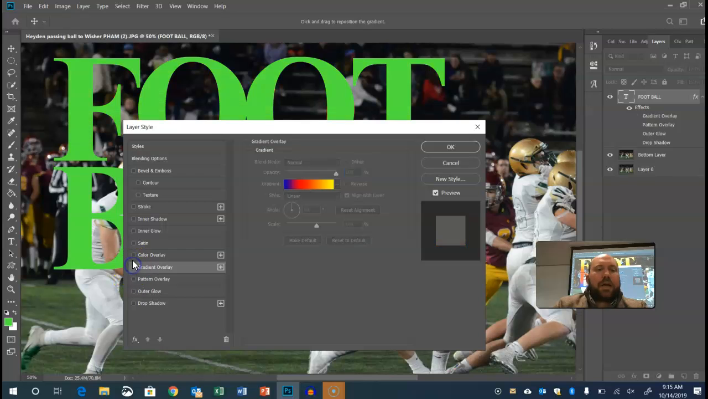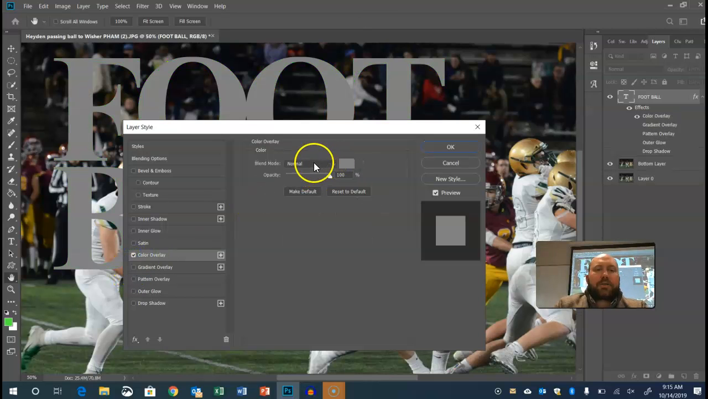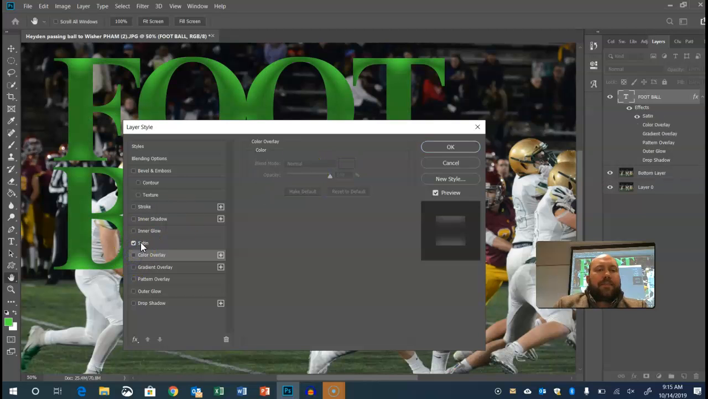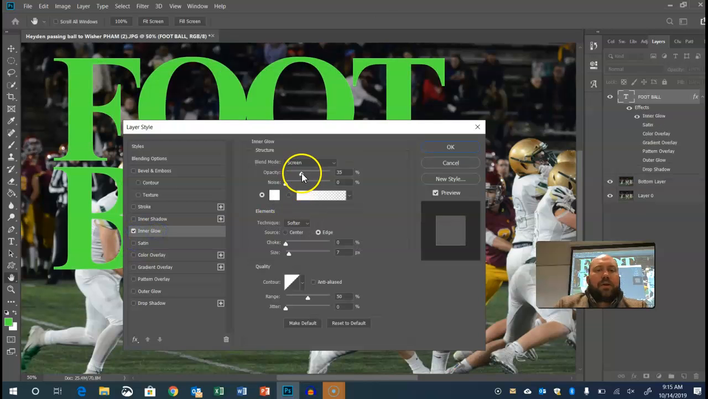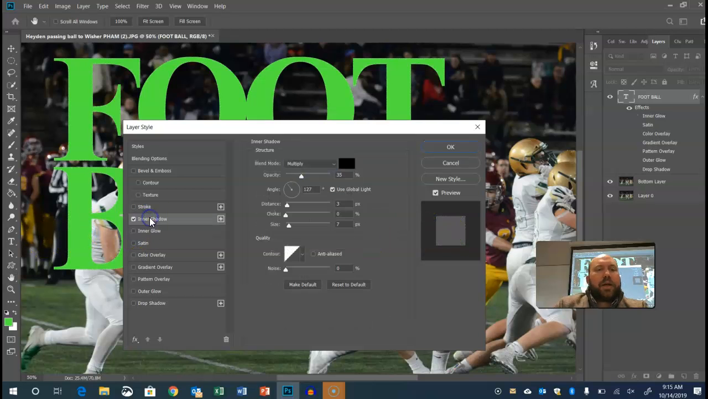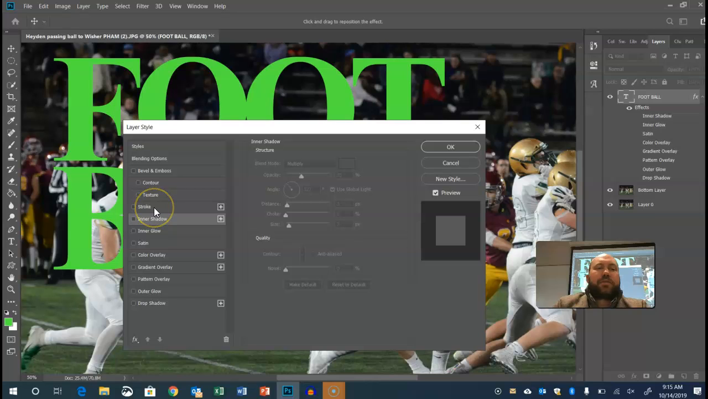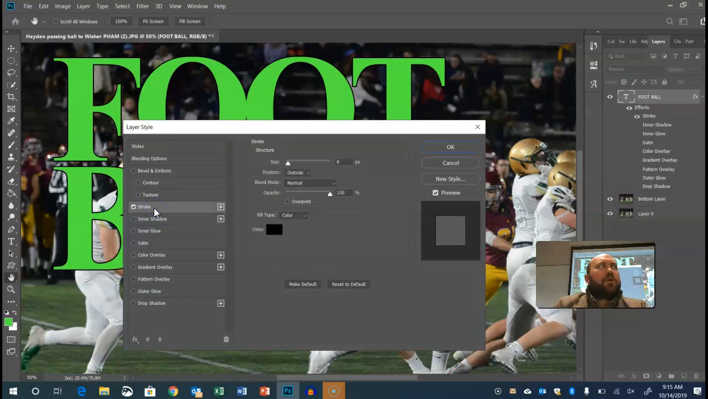That's a gradient. A color overlay, obviously you can add an extra color on the top and blend it a certain way. Satin, make a little satin color. That's kind of a fun look. An inner glow. I don't have a color selected for the inner glow, so that's not doing much. Inner shadow. And then the last one, probably the one you'll use the most besides a drop shadow, and that's a stroke. The cool thing about a stroke is it adds that bold line to the outside of the letter. That's really helpful if you have a light background and a light font. If you add that stroke, it makes it stand off.